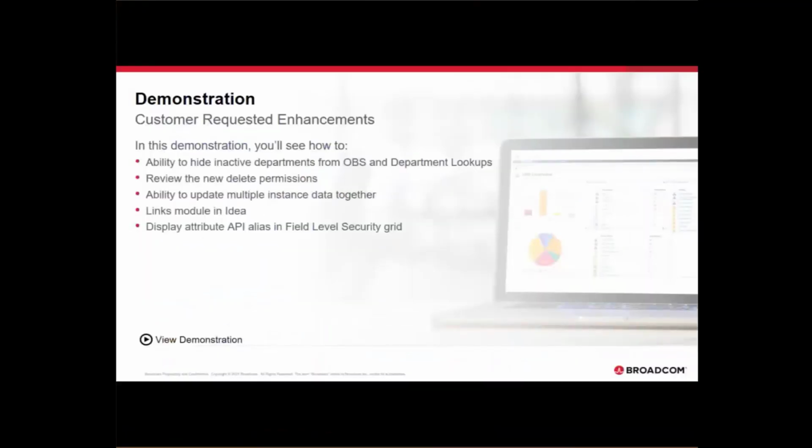That concludes the demo I wanted to show for the 5 different custom enhancement requests.